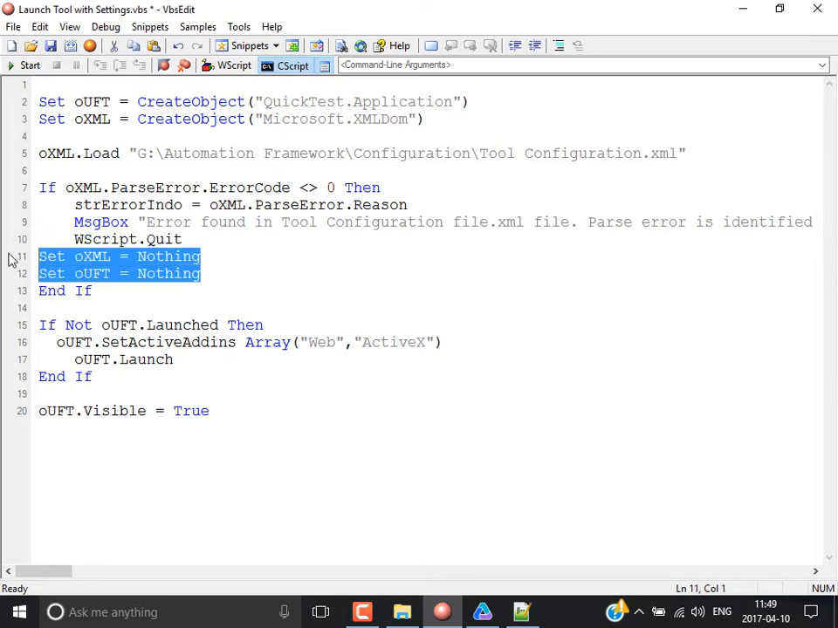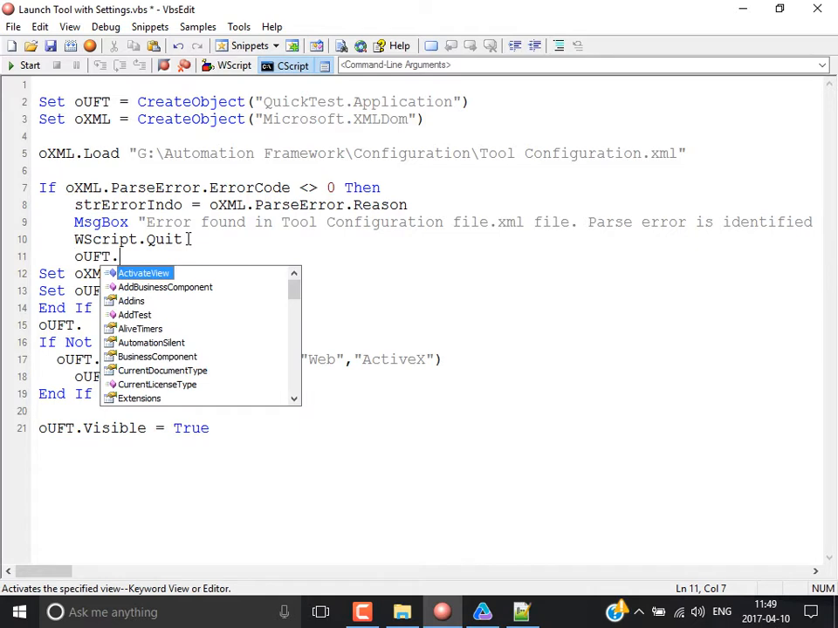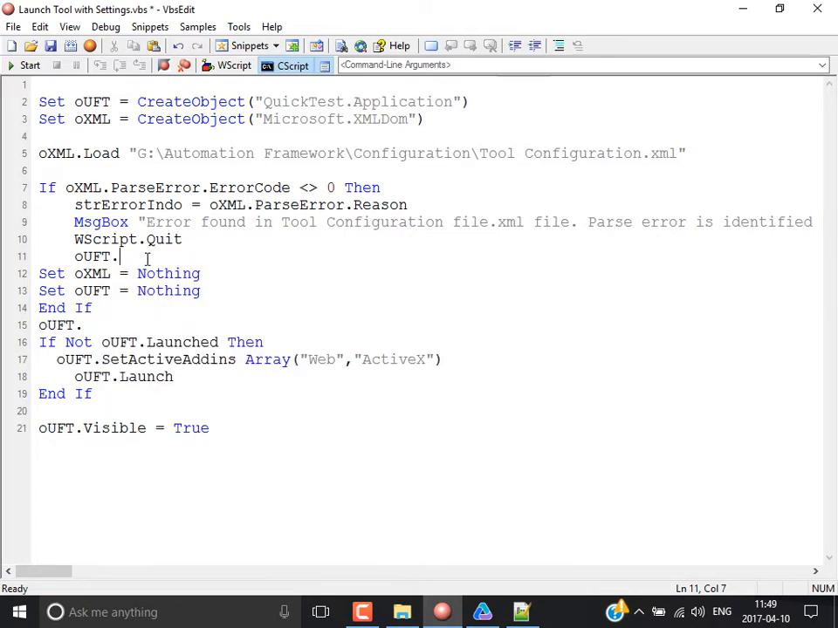So I will comment this out a little later. If you see, when I press dot now, the methods are not being populated. You know why? The reason is that when you say Nothing, that variable is released from that object. That's what Nothing does exactly. So for now I will comment it out, but once we are done with scripting, I will uncomment that because in the remaining lines I need those methods to be available.